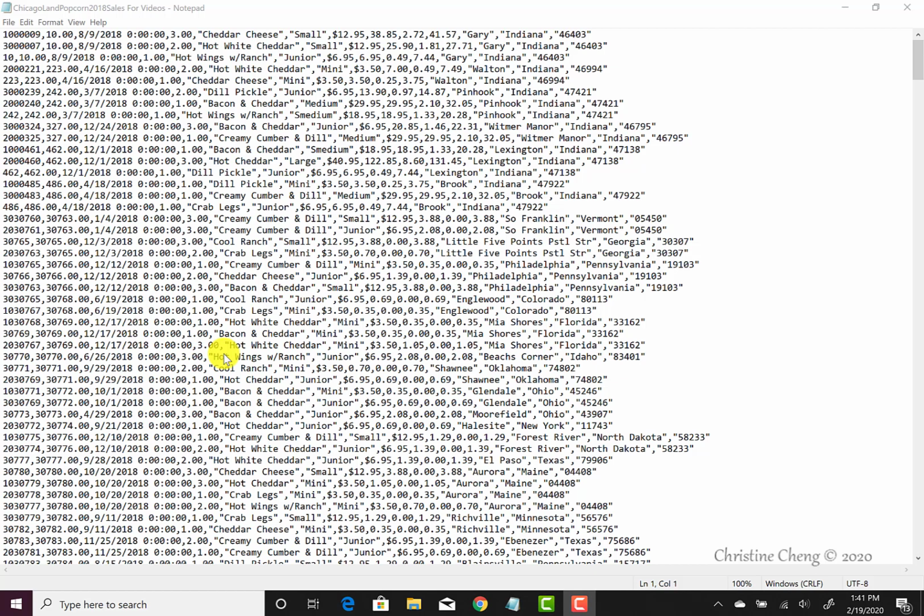This video discusses the layout of the raw data file. In this case, our raw data is contained in a text file. I am going to demonstrate all of the steps required for the bot using the Chicagoland Popcorn 2018 Sales for Video text file. This file contains a sample of data that you will use for the full case so that you can see the steps that are required to complete the case without seeing the solution to the case.